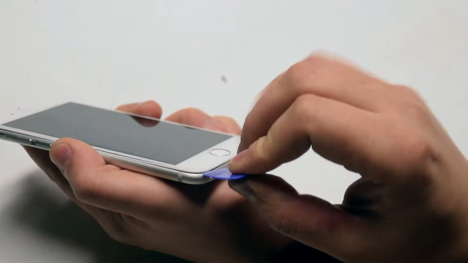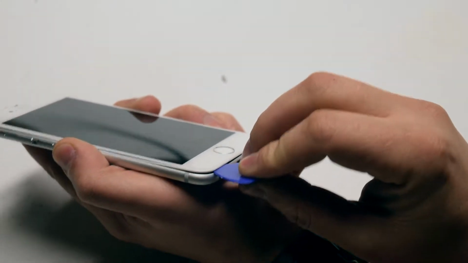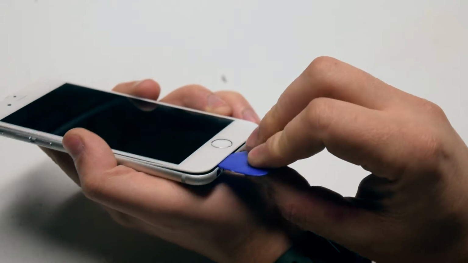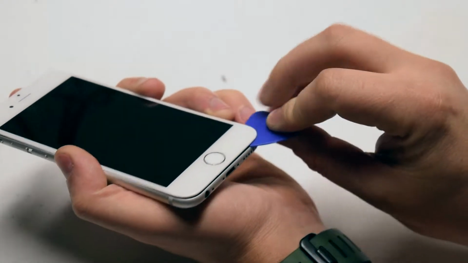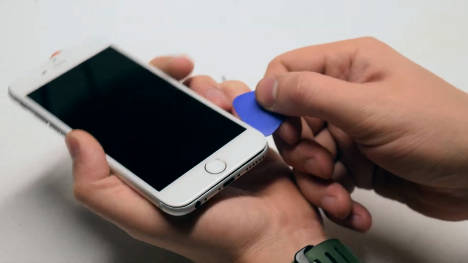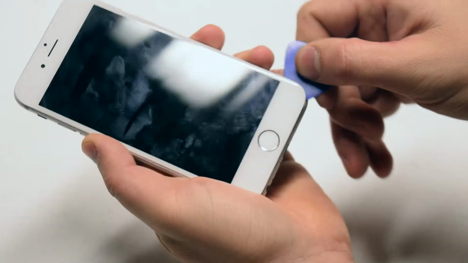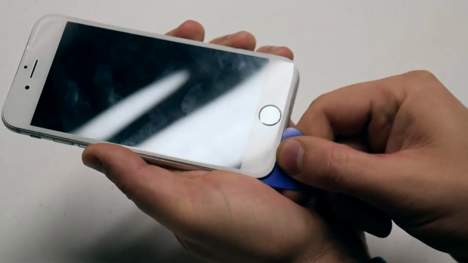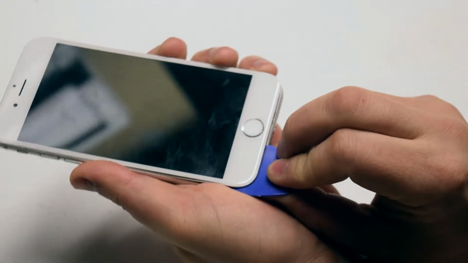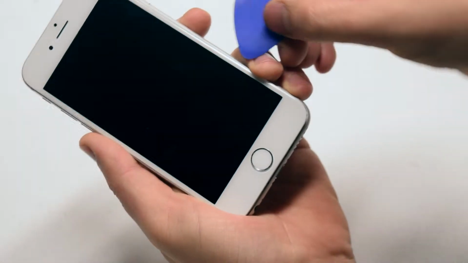Go ahead and use your triangular pick to find a spot near the auxiliary cable to slide it in. Once you slide it in, go ahead and slide it across the crack, digging it slightly deeper in, but be very careful with your movements. You don't want to damage any internal parts.